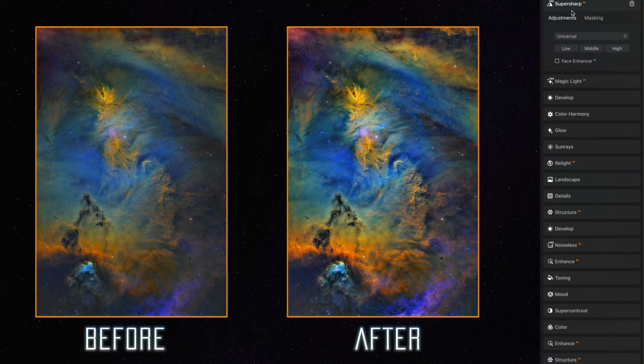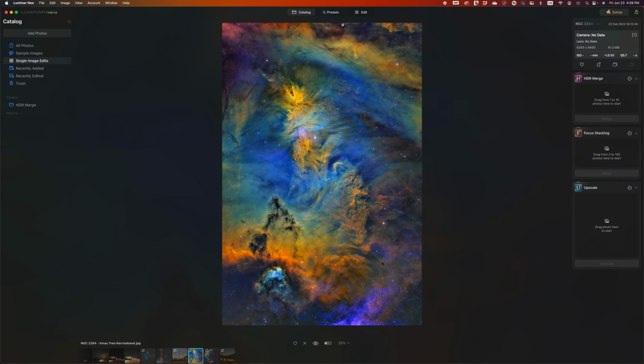This was before, so a big difference for sure in colors, in details, and it's actually really good. I guess it depends, for deep space, how well this program will work. In this case, there is a lot of details and a lot of colors, so it's really good.